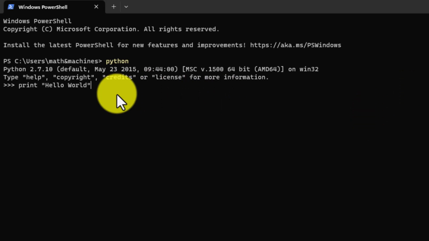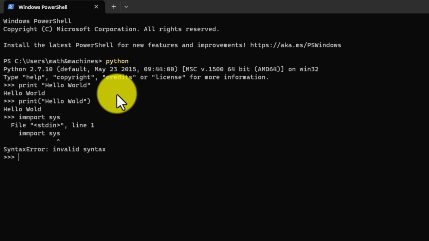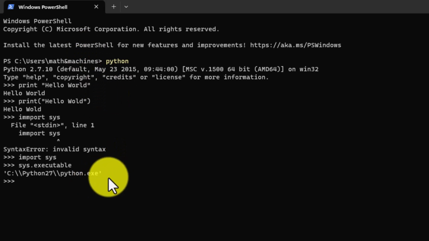Because this is the Python 2.7 version, this syntax would also work, so both of these would work because it's an older version. Another aspect to remember here is, if you want to know the precise location of the Python executable that you're using, you can use the inbuilt sys module: import sys, and use the attribute executable of the sys module, and it will give you the exact location of the executable that you're using.